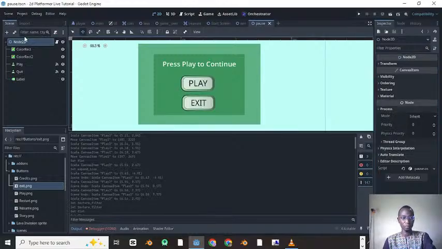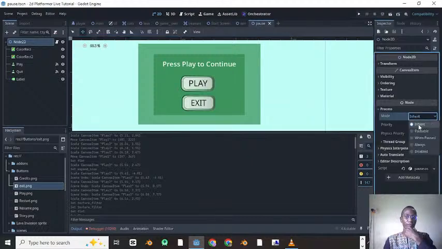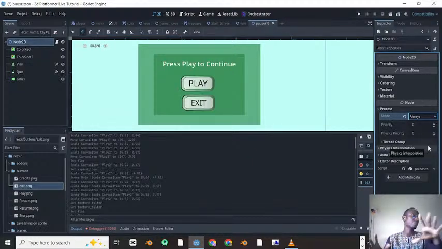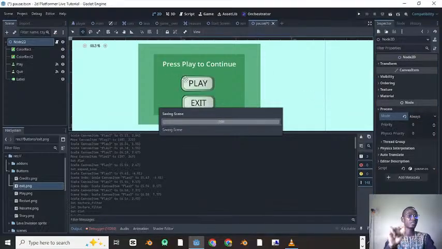So you make sure you select the root node that controls everything here. Go down to your process, click here from inherit and say always. Means that it's going to be always active wherever it is. Okay, so that means that this button can be playable even when you have paused the entire game.